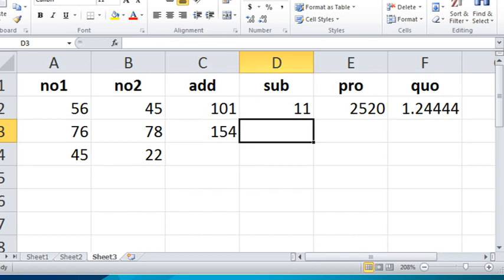The difference between hitting enter and pressing tab is very simple. If I press tab, I'll go to the rightmost cell after the submission of the command, and if I hit enter, I'll come down to the next cell in the next row.